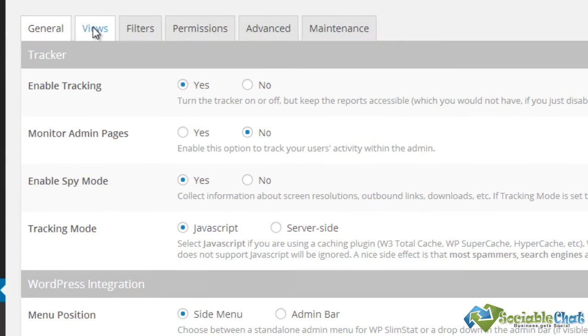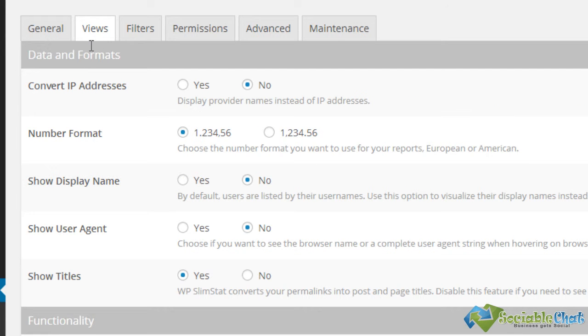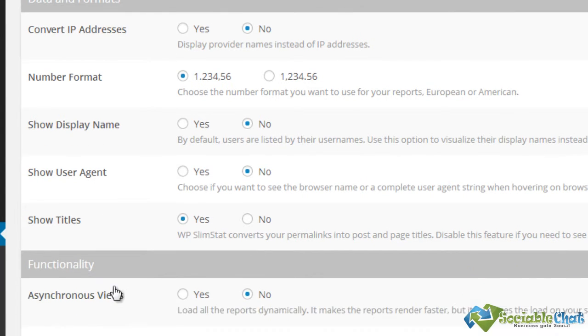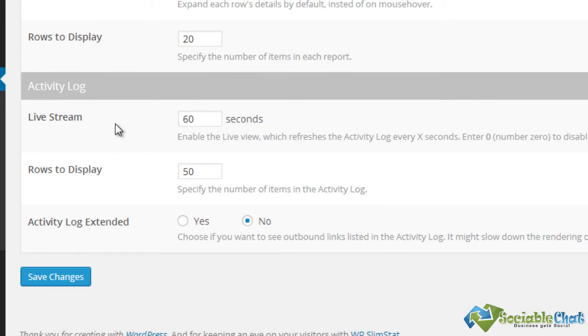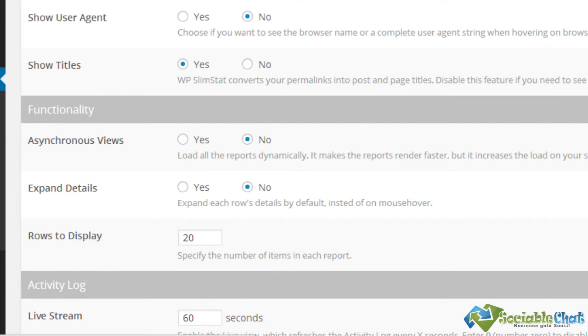Under views, convert IP addresses. The number format, show display name, show user string, show titles. If you go through each of these options, you can choose to set these however you like. I tend to leave these at this stage as default.